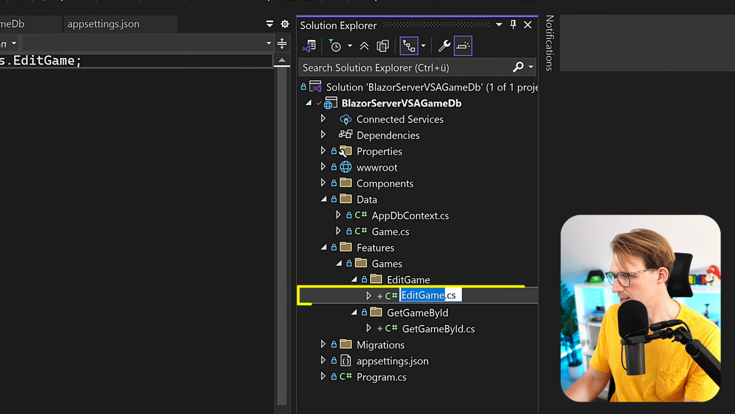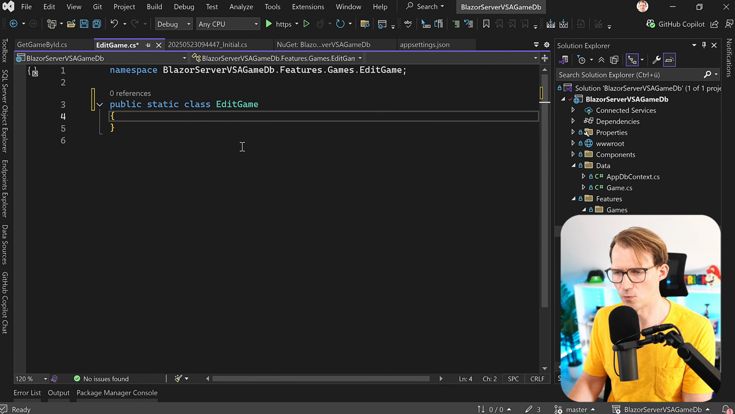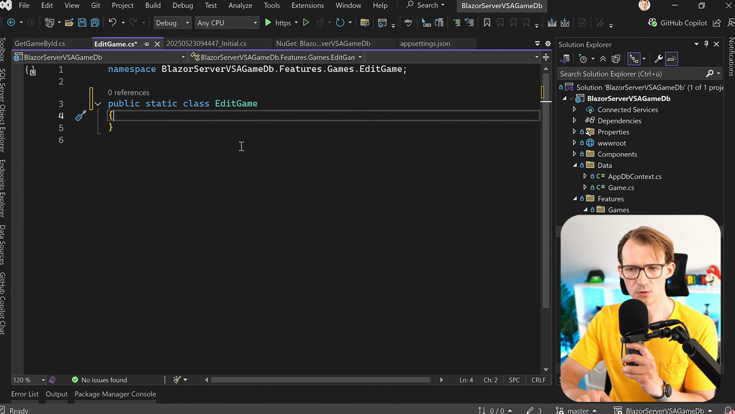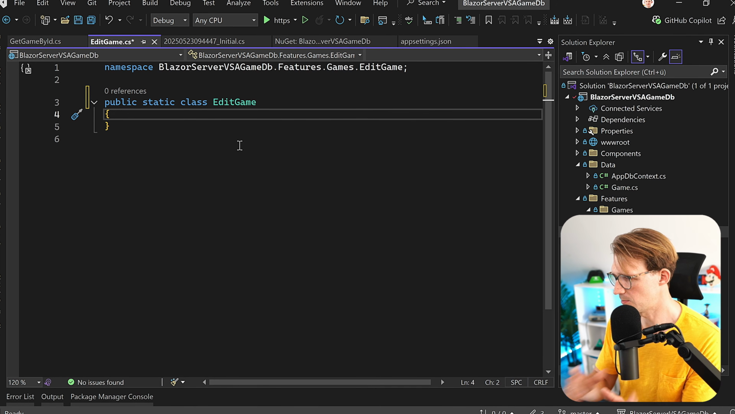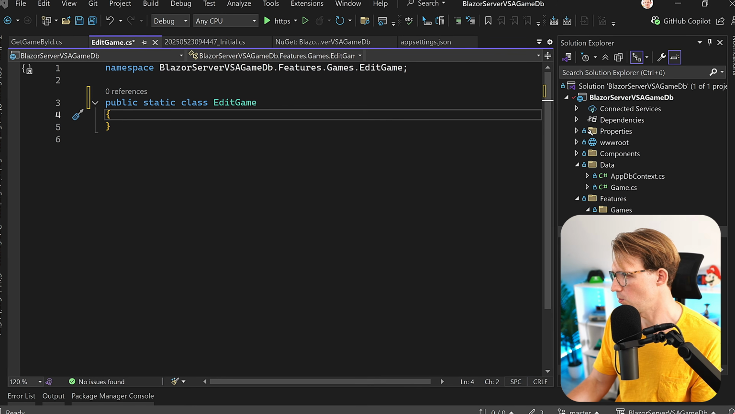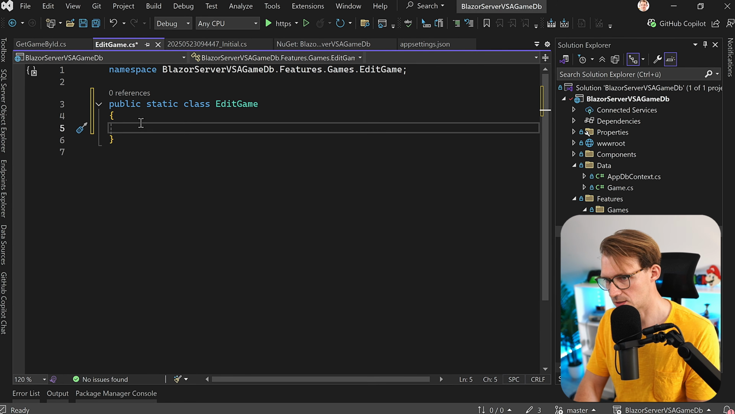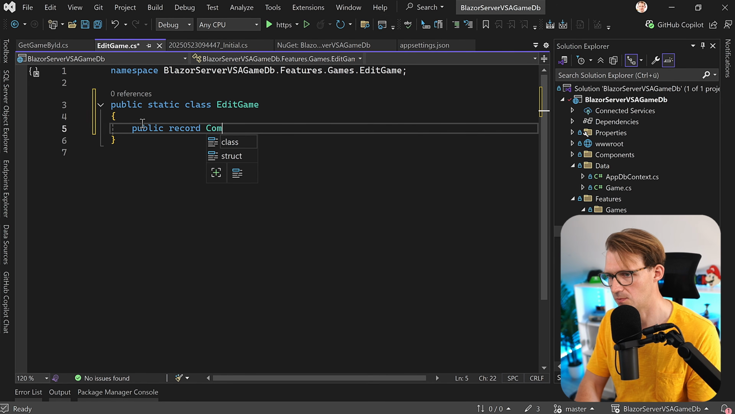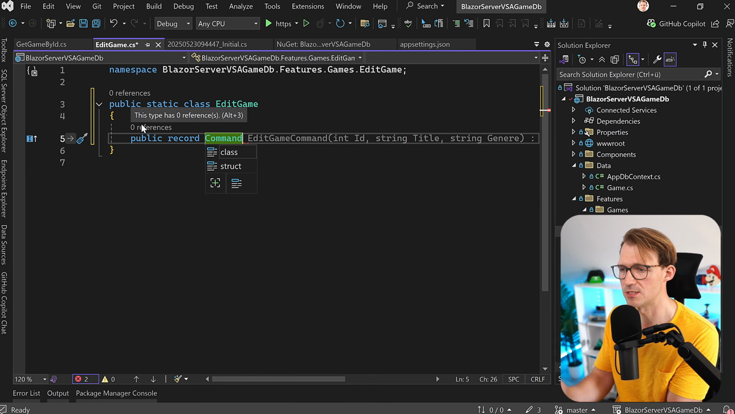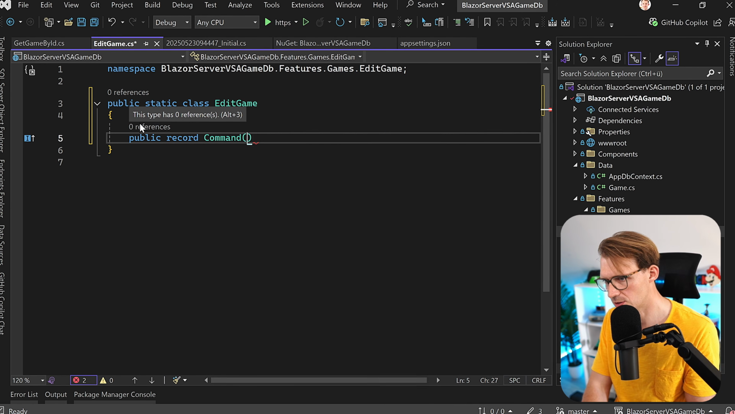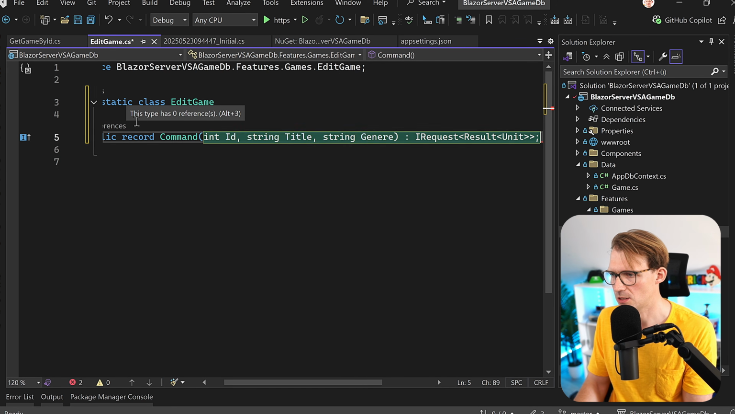All right, now edit game. What you typically do is you make this thing static. All right, so with that, then we are able to use the commands and the handlers later, or in a minute, in our Blazor pages, which is really nice. But here now, first for the actual code, the command is the following. So public record it is, and we can just call this Command, which is nice because we are in this static class, right? We don't have to call this EditGameCommand, for instance. So here now, what we need is actually an ID, a string, and a genre.